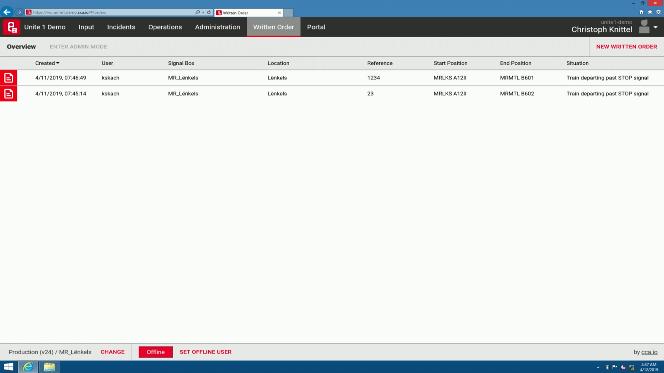The next thing I see is at the bottom left the current system and signal box that I am at. It says production system, but don't worry, it's not an actual customer system. I'm connected to our demo server, but each server has multiple environments. This is the production environment within the demo server. Then you're seeing a list of the previously generated written orders at this signal box.